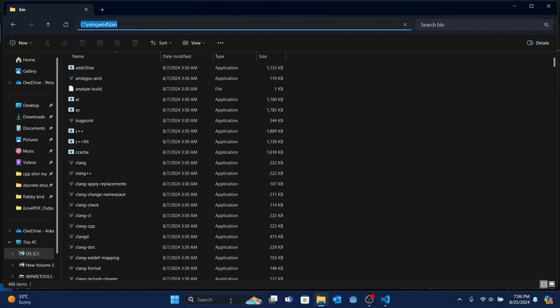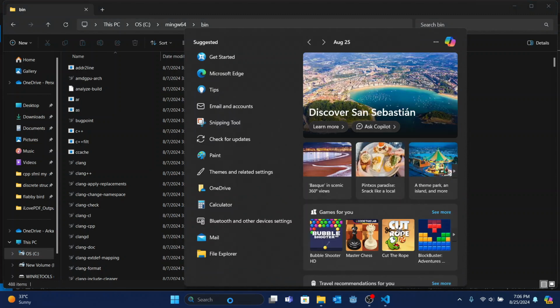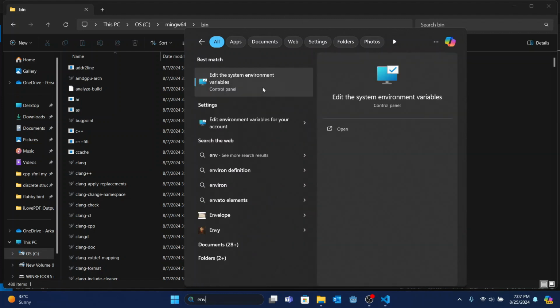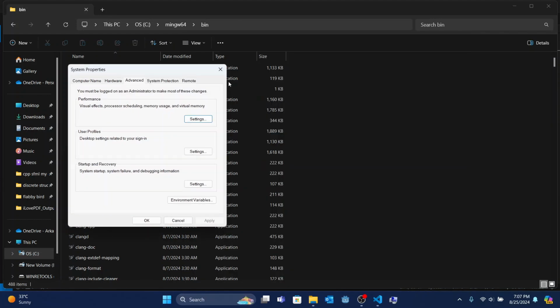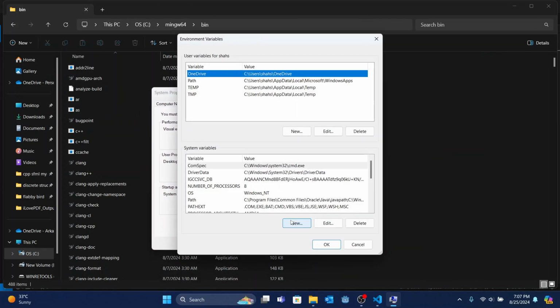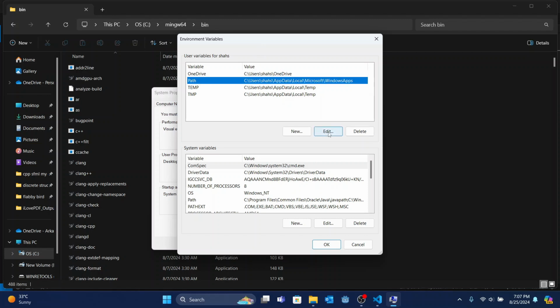After that, you have to open up the environment variables. Just type in environment in the search bar, and it should open up the System Properties like this. Click on Environment Variables and you'll see two tables, one for the user and one for the system. You could just edit the user part, but the system one is better.